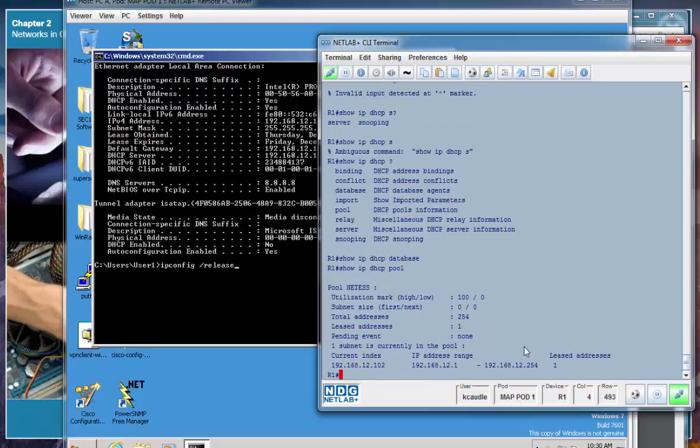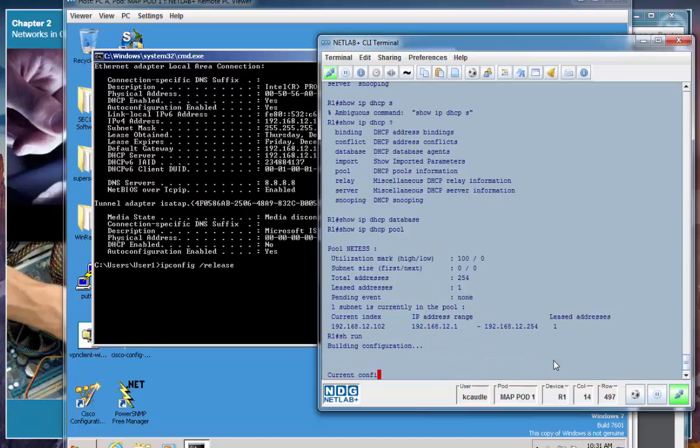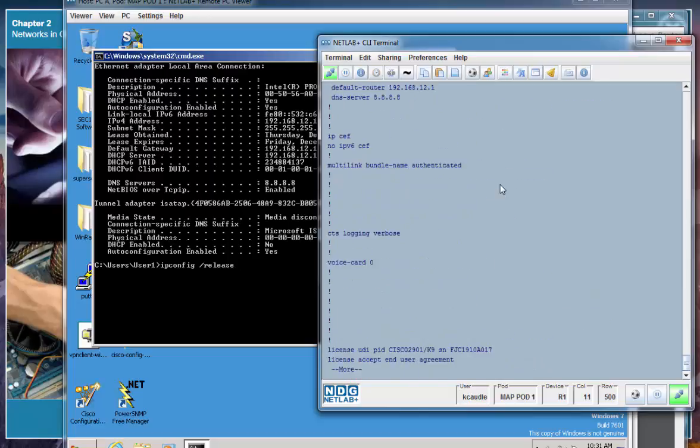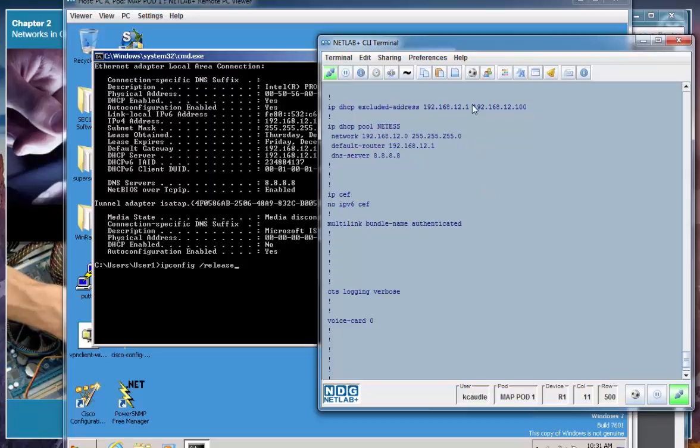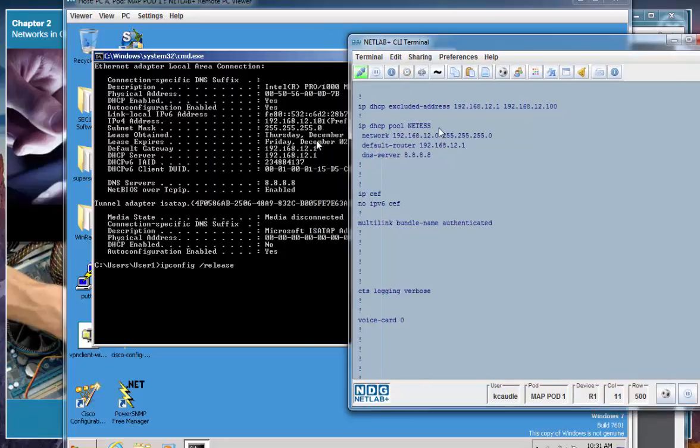Here's my pool that I set up. I have 100 addresses excluded, not shown here, but I've got the entire range of 12.1 to 12.254. If I do a show run, I can actually show you that inside of here, I excluded the addresses 12.1 to 12.100. That's why my PC picked up 12.101. You also see my pool that I named NetS. It has a network of 12.0 with a 24-bit mask. Default router is 12.1 and DNS is set.